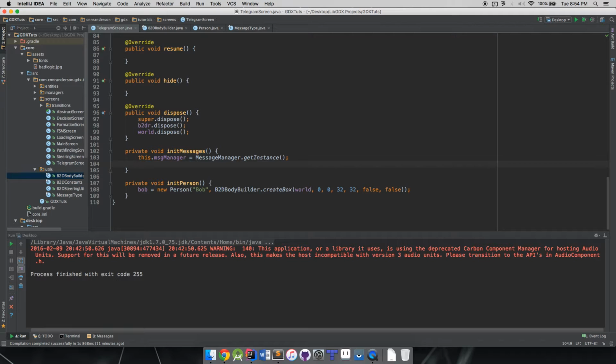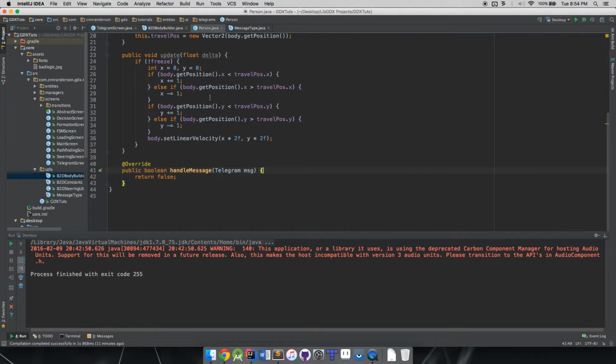In that, we need to have messages that Bob is going to be listening to. If you remember, in person, we have some movement stuff that's going on. Now, we don't really have influence over this as far as controller input. We can't control how fast he's moving. We can't control which direction specifically he's going. We can only tell him when his travel position changes, essentially. And to do that, we're going to use messages to coordinate his movements to these places.